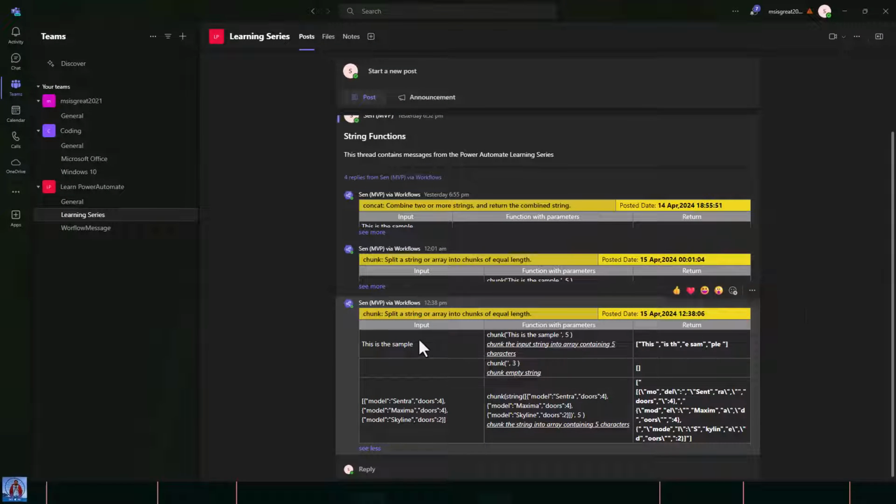As you can see, the chunk function is one of the functions that can be used in a collection as well as in a string. It takes two parameters. The first parameter can be a collection or a string, and the second parameter is an integer value, which chunks the data into equal length.